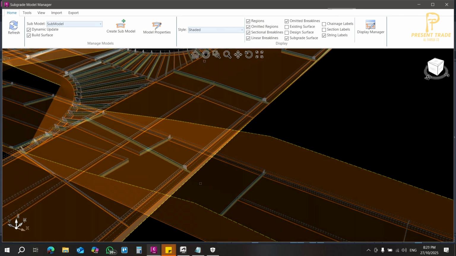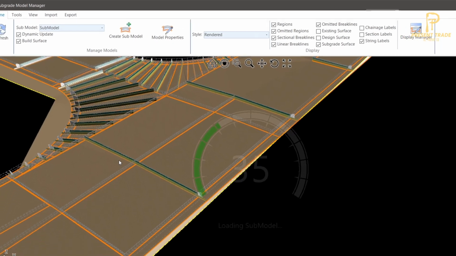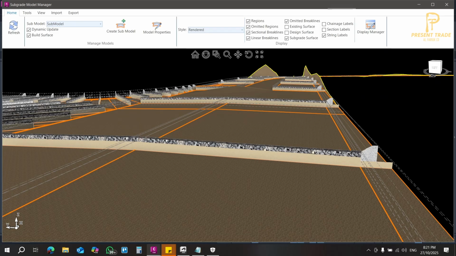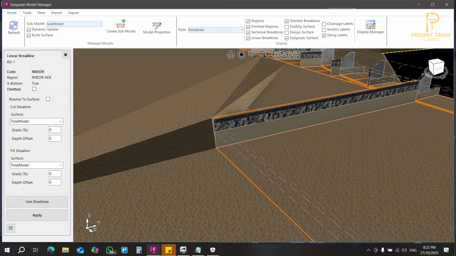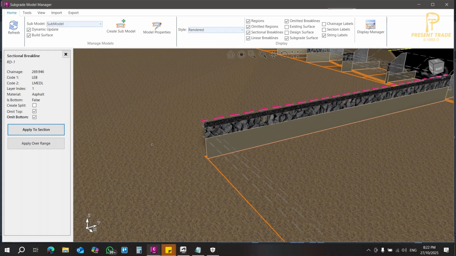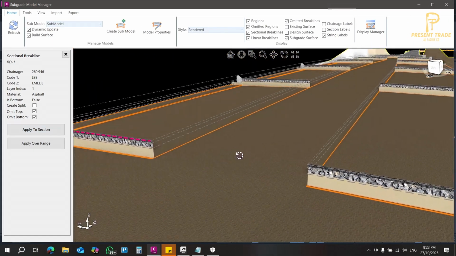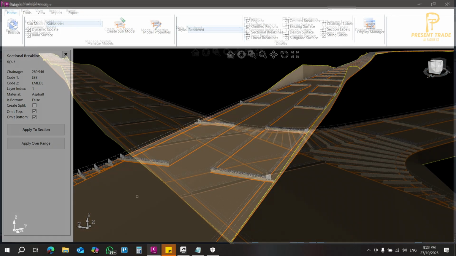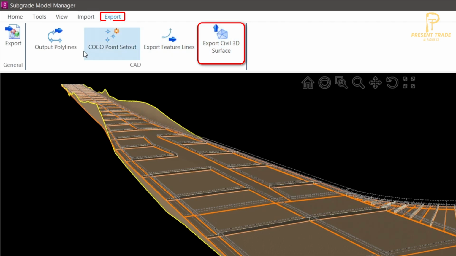You can also change how it looks, for example, from shaded to rendered, to visualize the section in full detail. If you notice an irregular area, select Break Line. The left panel will show the settings you can adjust. Once done, click Apply to Section, and the updates appear instantly in your drawing. Everything you've created updates dynamically as a CSD surface. You can even go to the Export tab to export it as a Civil 3D surface if needed.